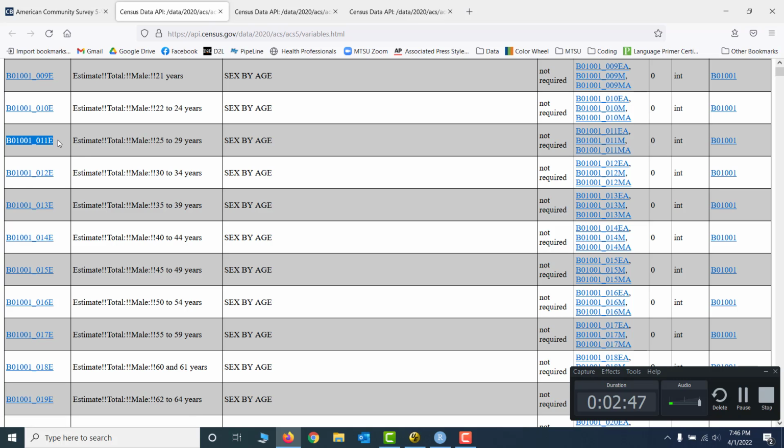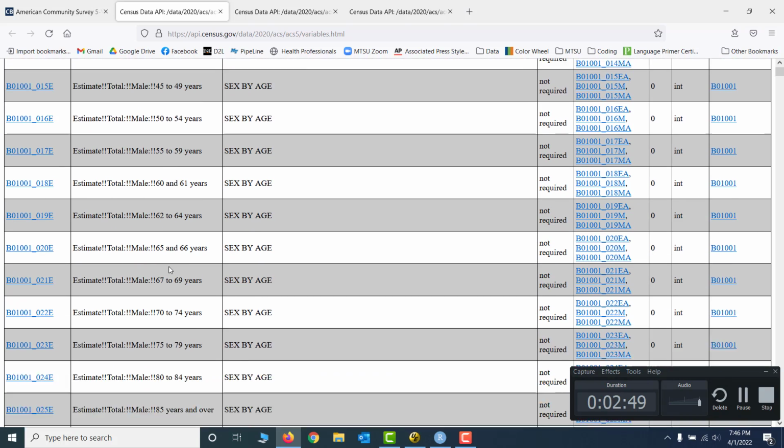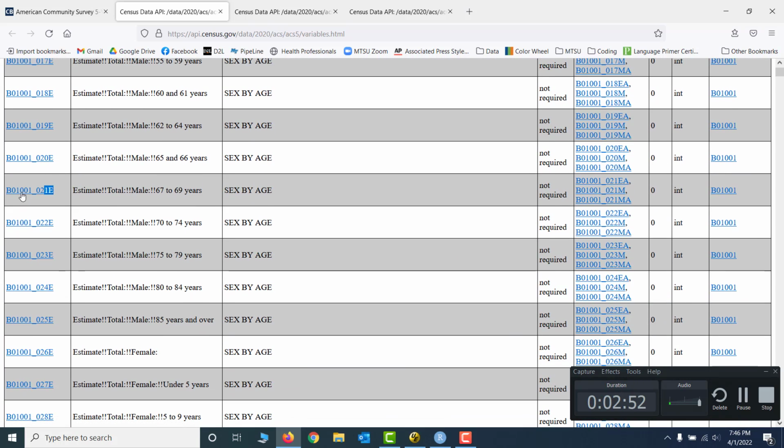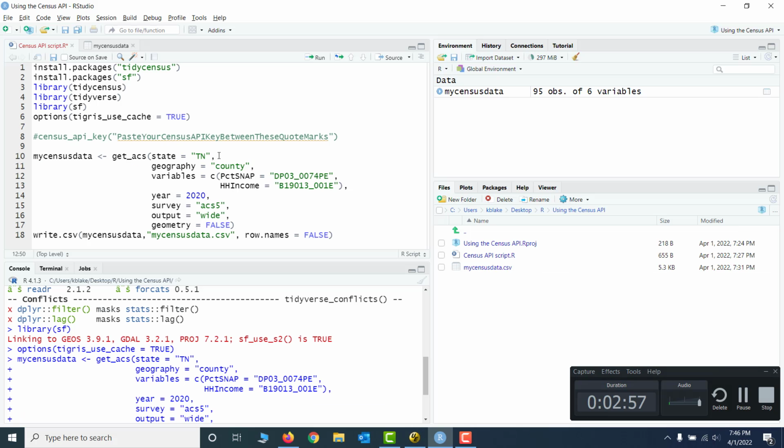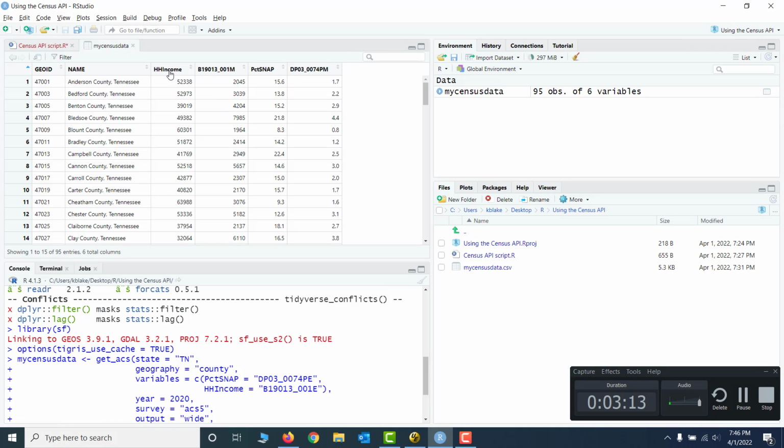Well, the API works the same way. You just go through here and you find the variable that you want, you get its variable name, and that's what goes into the R code right here. Okay, and then because that name is a little bit confusing, you can assign it a more understandable name in the code here that will show up when it actually brings it into the data frame. Now, for each variable that you call, you're going to get a second variable that is the error margin. Remember, we talked about error margins.